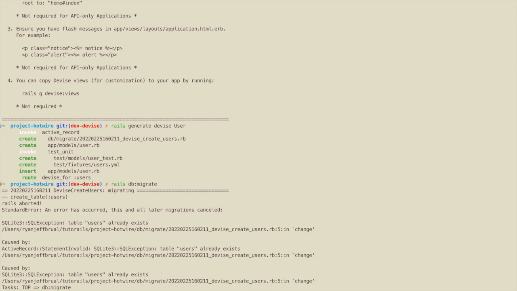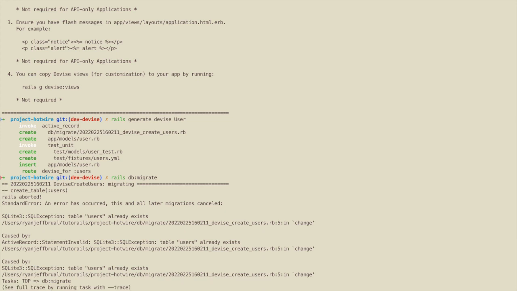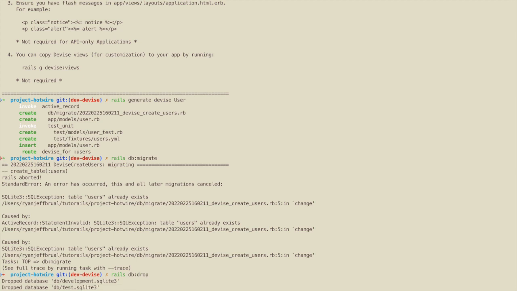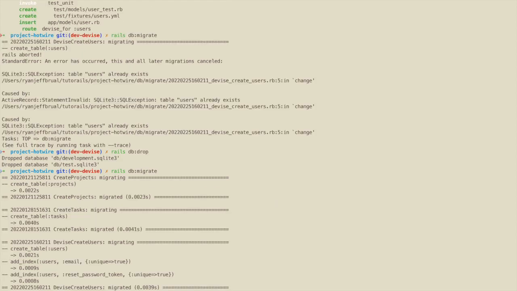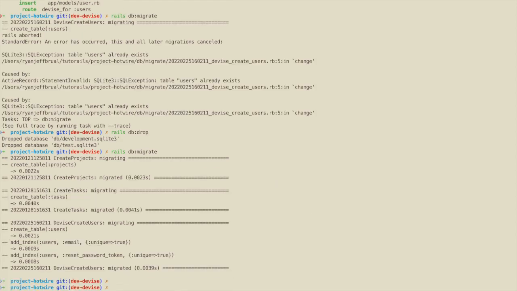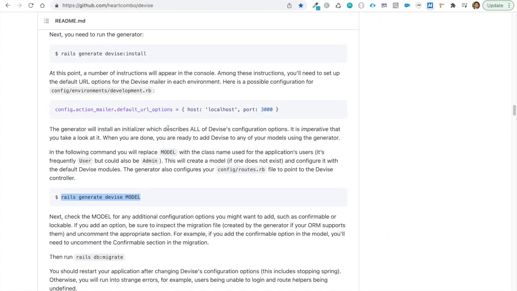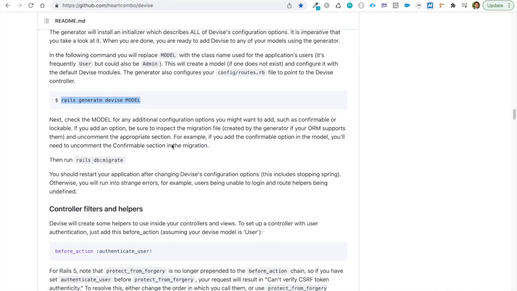What is going on? Occurred like later migration. So what I'm gonna do here is drop the migration to make it clean, because I have some tests in here. And then what I'm gonna do is rails db:migrate. And then now what we're gonna do here is add what it says in here.